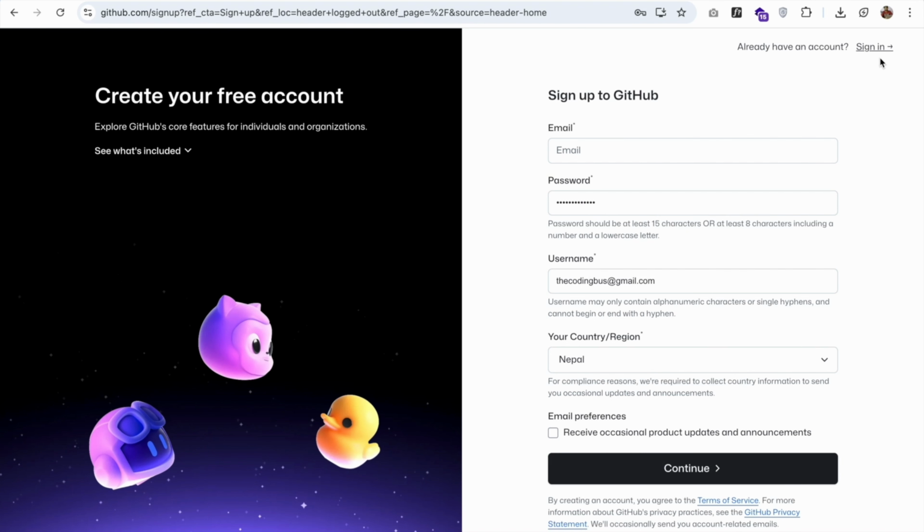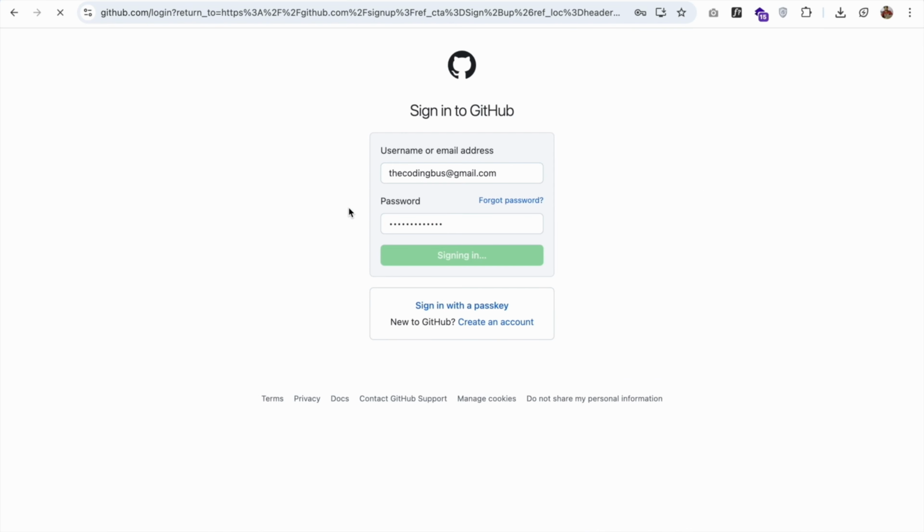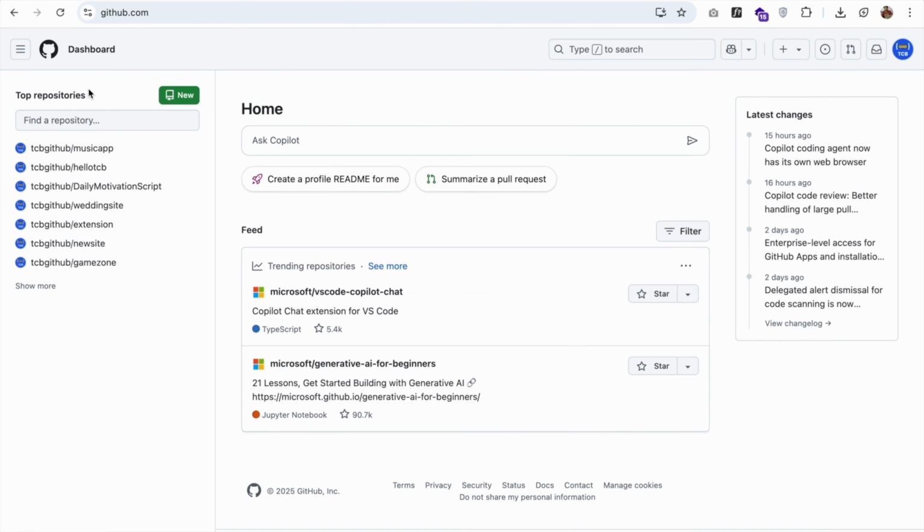I already have an account, so let's click on sign in. Once you create an account, you need to sign in, and then once you sign in, your dashboard looks like this.